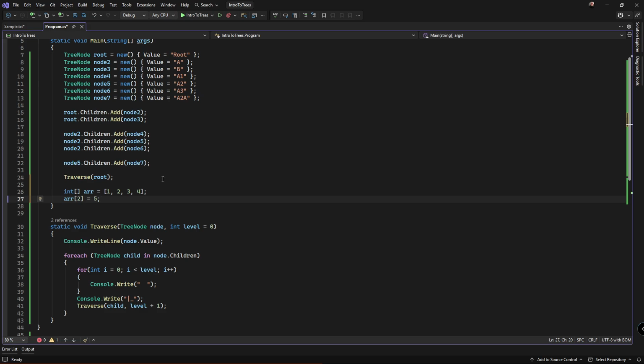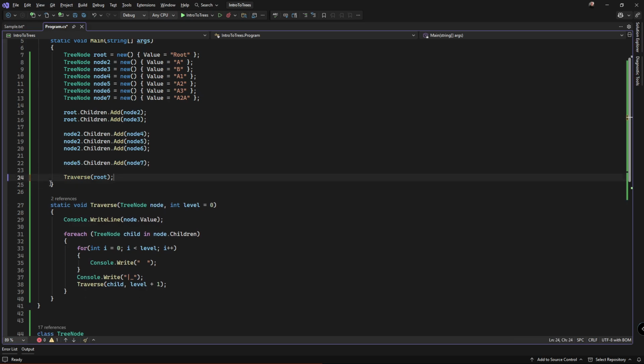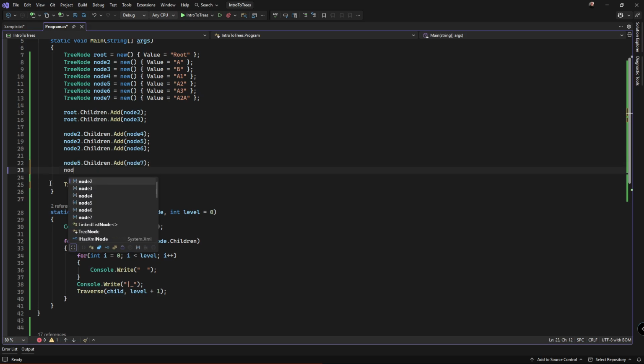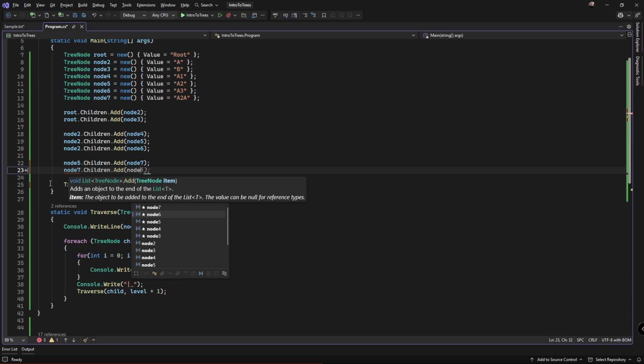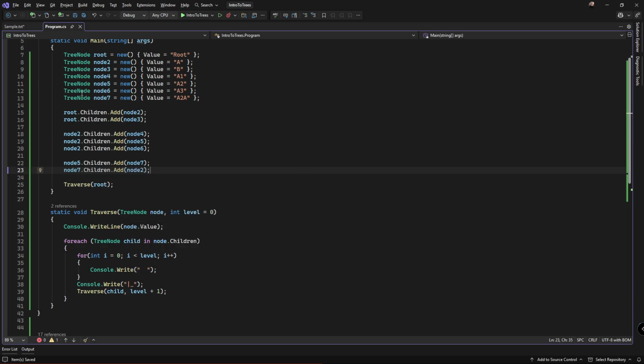Another important point is there shouldn't be any cycles. If there's a cycle, say for some reason we make, let's do this, let's fill out here. Let's say node 7.children.add node 2. Make it as bad as possible, I think. So let's see what happens if we run this.